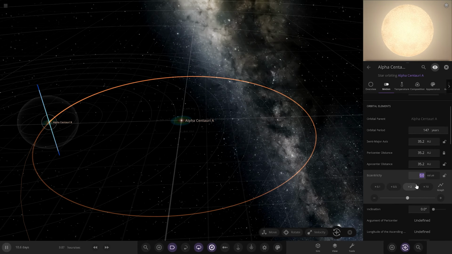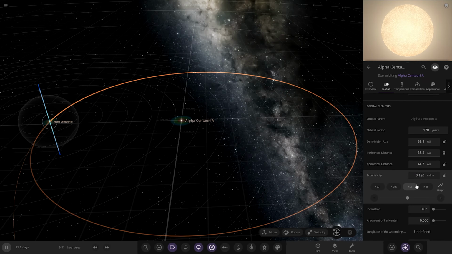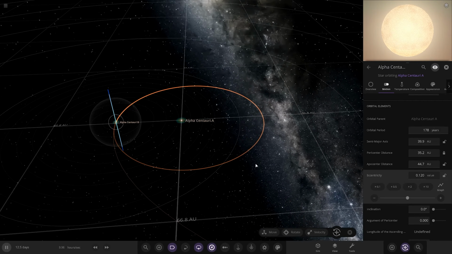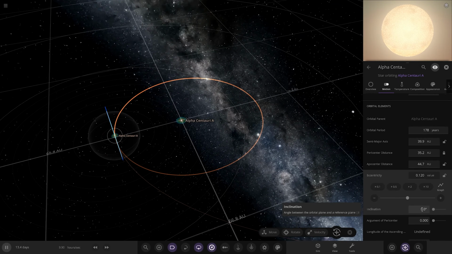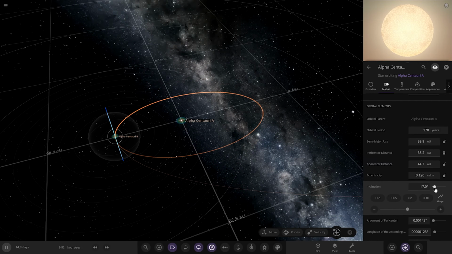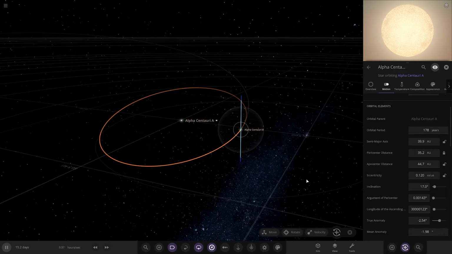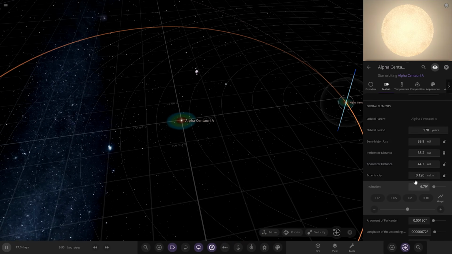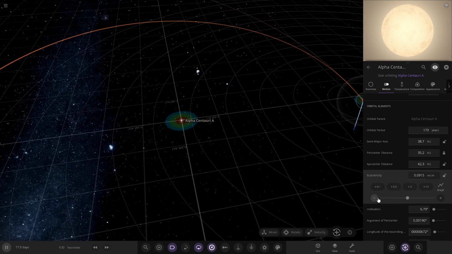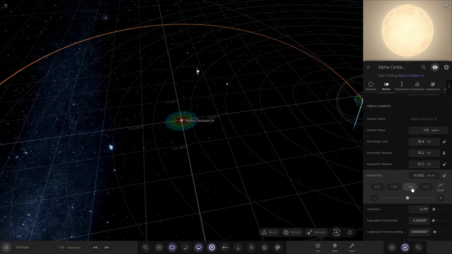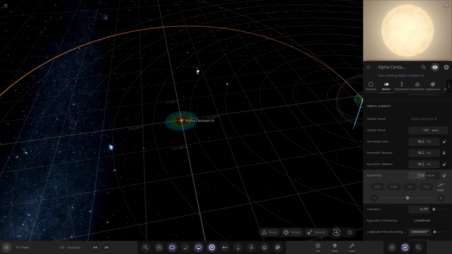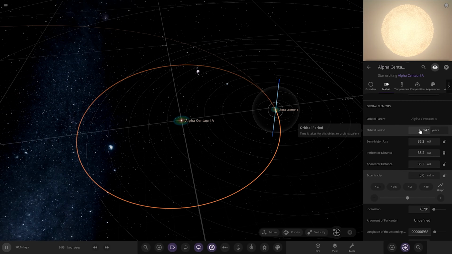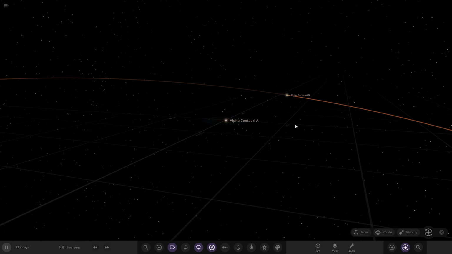Okay, and 0.1. Slightly inclined, actually. Yes. Something more like that. So maybe eccentric, slightly more inclined. Nah, I'm not buying that. Right. Let's just put that straight to 0. 147 years. I think that's a big enough gap, yeah. So Alpha A, Alpha B.